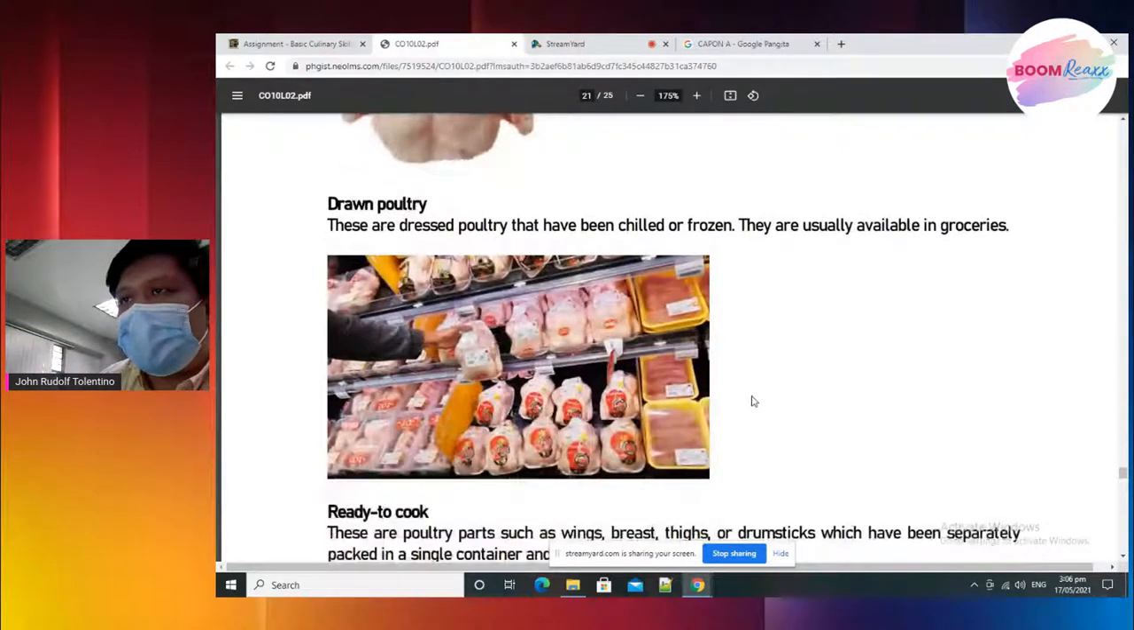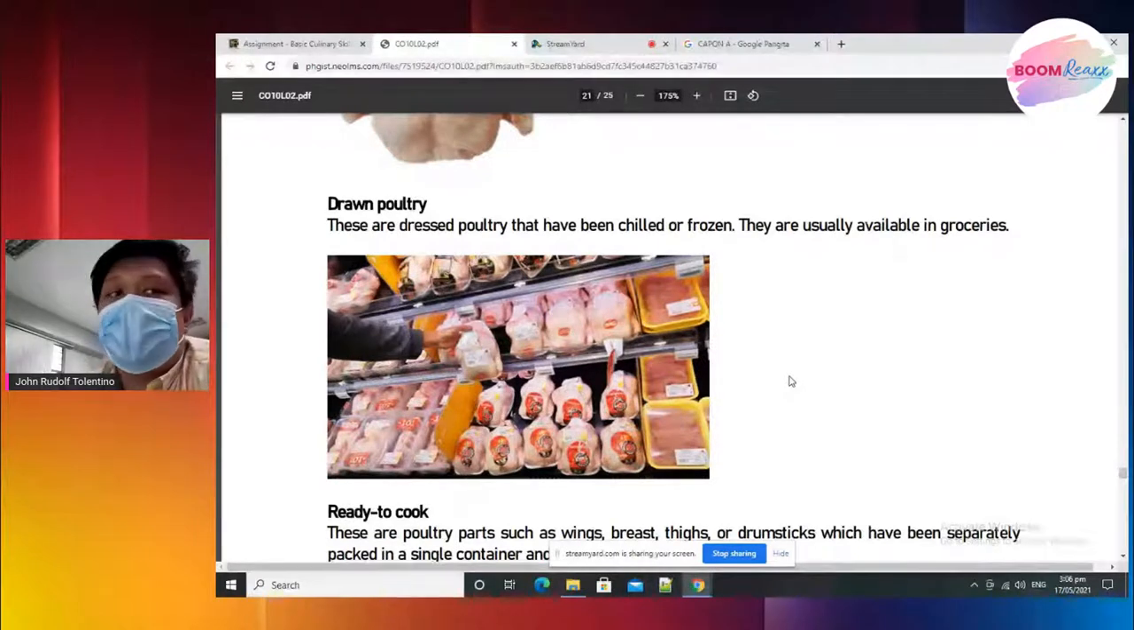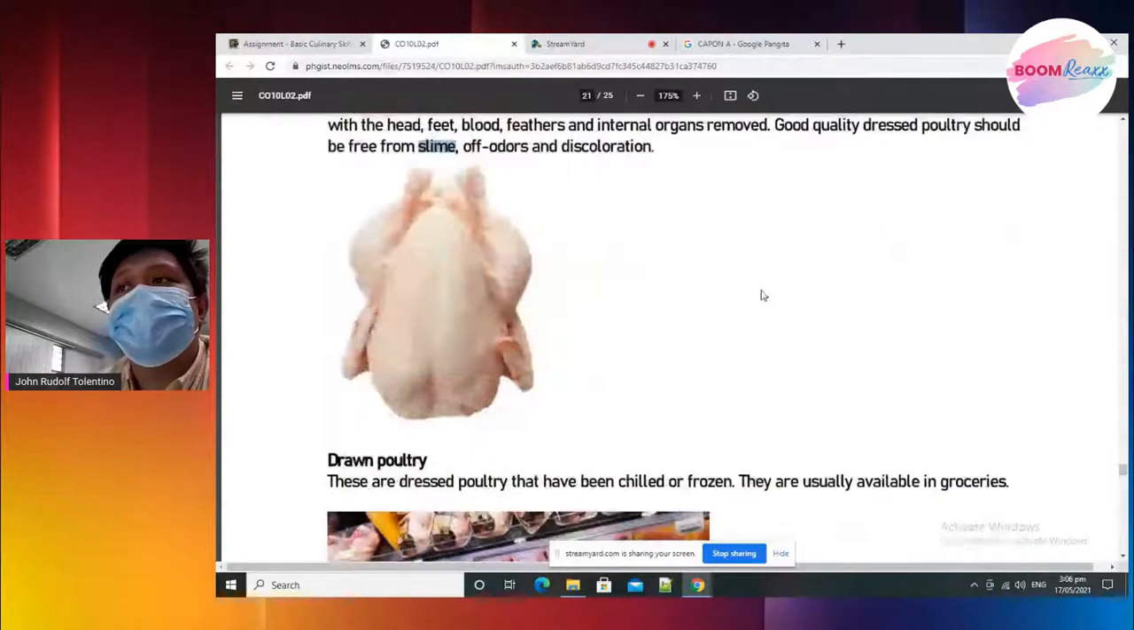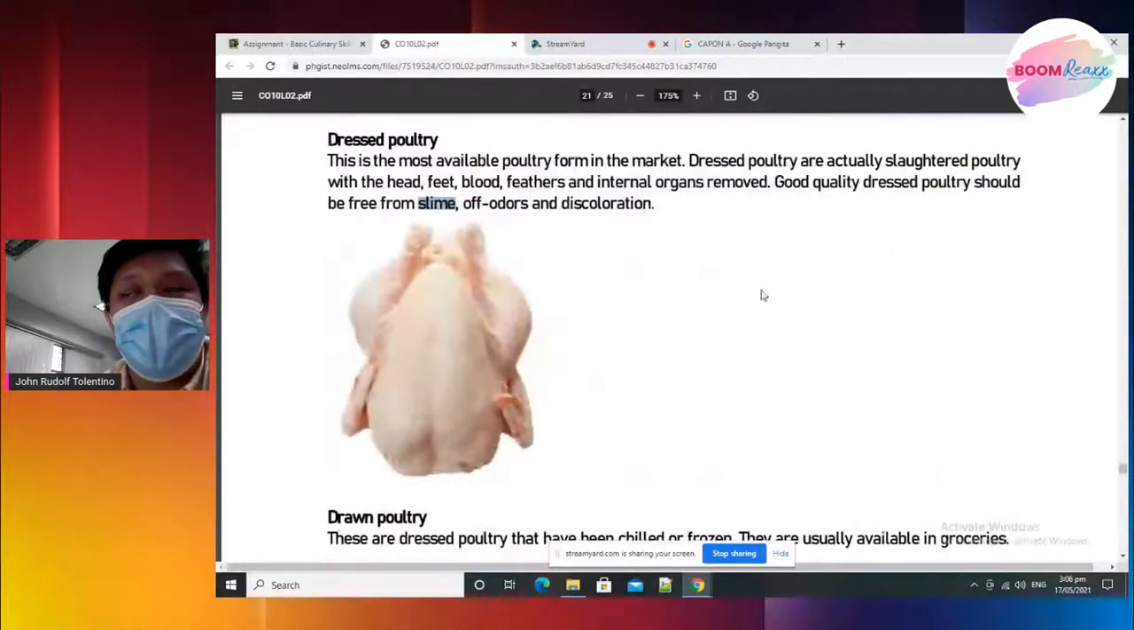Frozen poultry, ayan. Frozen poultry are dressed poultry that have been chilled or frozen. They are usually available in the groceries. Bounty. Okay, yung Bounty is a kind of frozen poultry. Ito yung naka-vacuum sealed poultry, na mga dressed chicken. Okay, kasi yung dressed chicken kasi natin, these are the fresh ones na nabibili natin sa mga palengke.